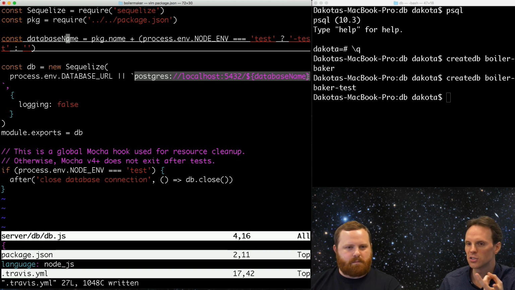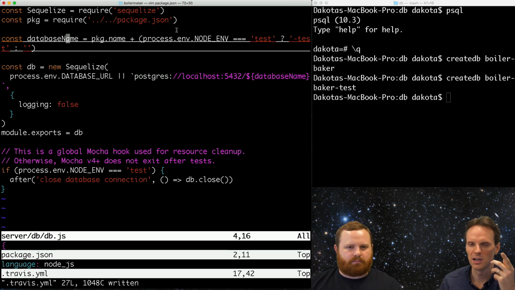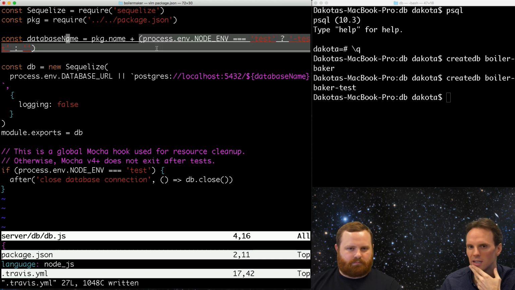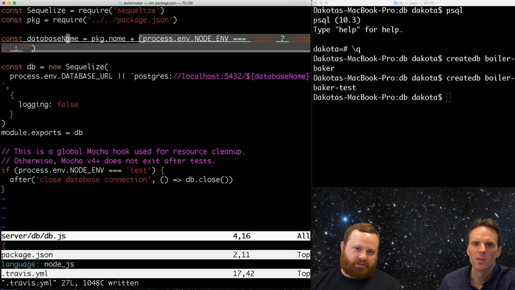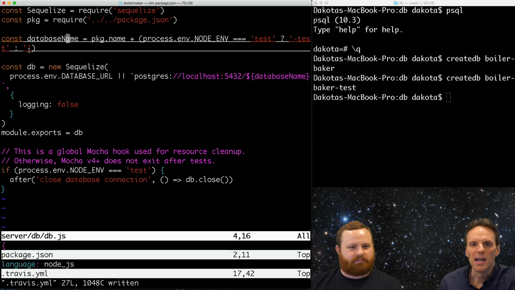Now, even in that case, there's two possible different databases we're going to connect to. Normally, if the server just runs, we're going to connect to Boilermaker, which is our dev database. But if we're in testing mode, if node env is test, then we'll connect to Boilermaker test. Right, and you can see that here in this ternary, where it says process.env.NODE_ENV that we talked about before. Is that equal to test? If so, then append -test. Otherwise, don't put anything. Yep.